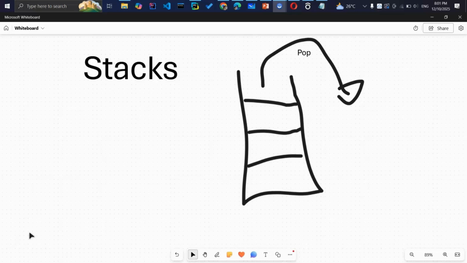What are the applications? Back button of a web browser. The history of visited web pages is pushed onto the stack and popped when the back button is clicked, right? Undo functionality of a text editor, reversing the order of elements in an array, and saving local variables when one function calls another and this one calls another and so on, right?